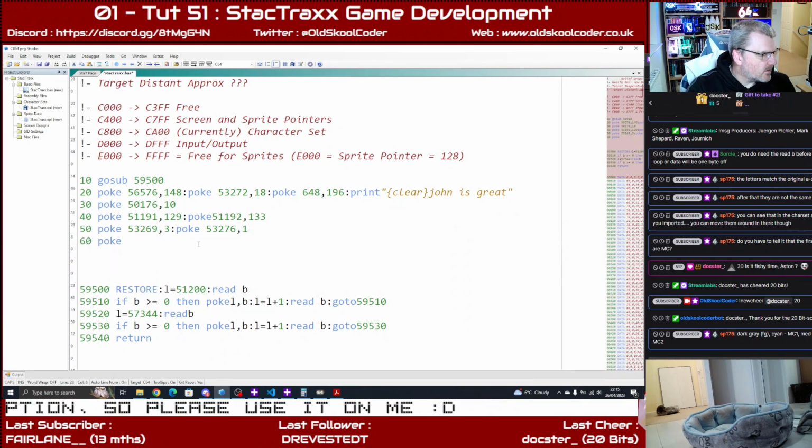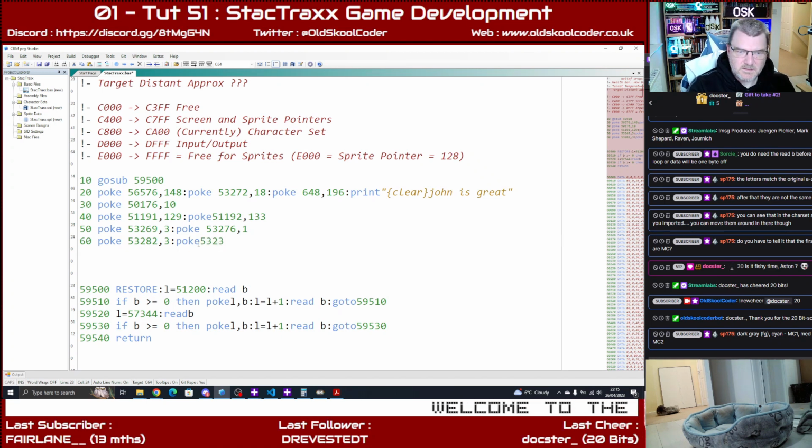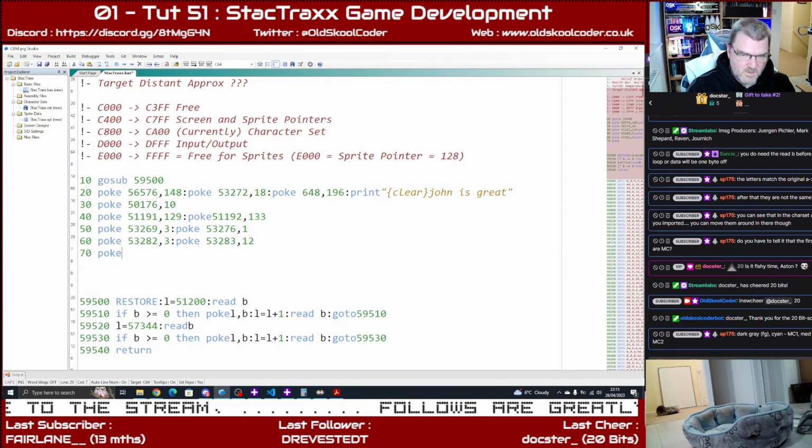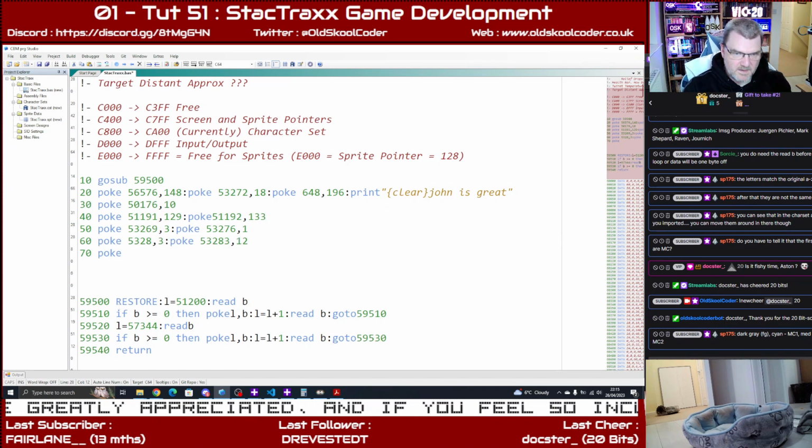So poke 53282, 3, poke 53283, 12. So that's the two multicolours, and then poke the individual colours. Where's the individual colours? Oh, that's not it. That's not it. Sorry. It's 5 and 6. That's it.